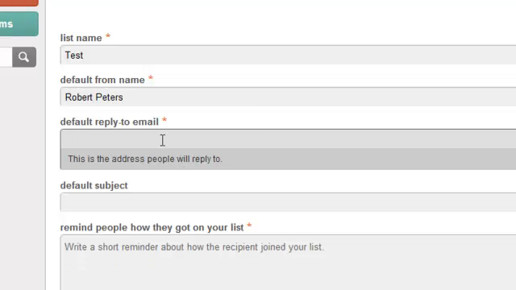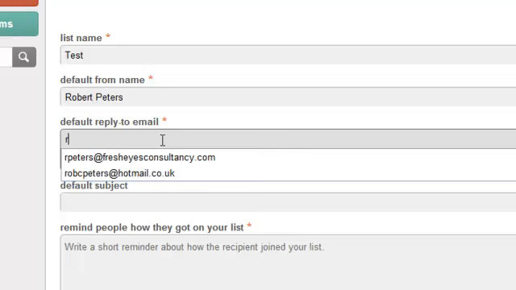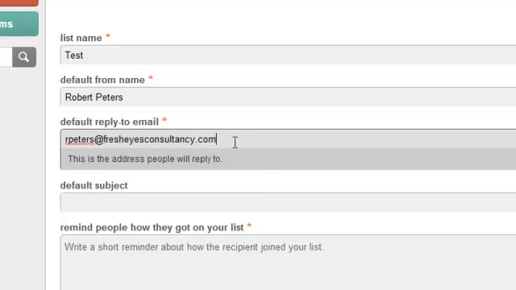Now, a default reply to email, I'm going to use my main business email address. This is important, especially in a small business email list, because if someone receives an email and hits reply and sends you a response with some feedback or even an inquiry, it's important that you get that yourself. In larger companies it's different. You might be concerned about people being on holiday, but in small business, use your own email address and just get those inquiries as soon as they happen.